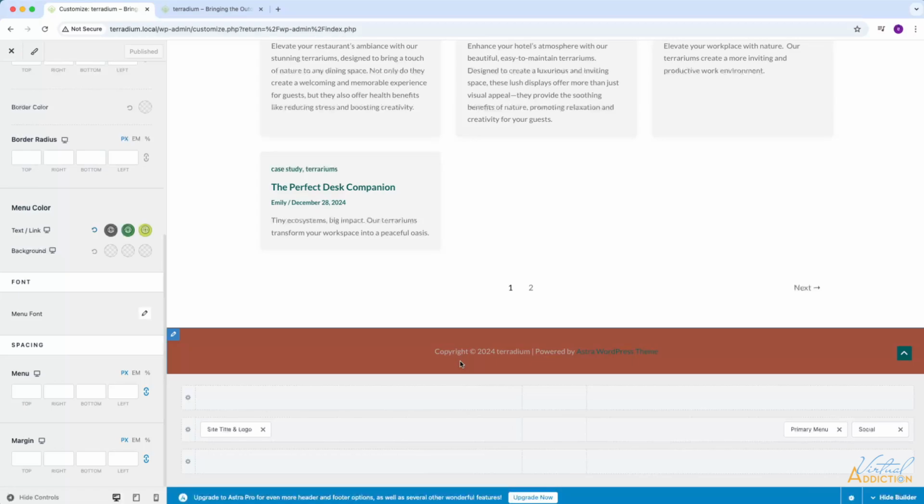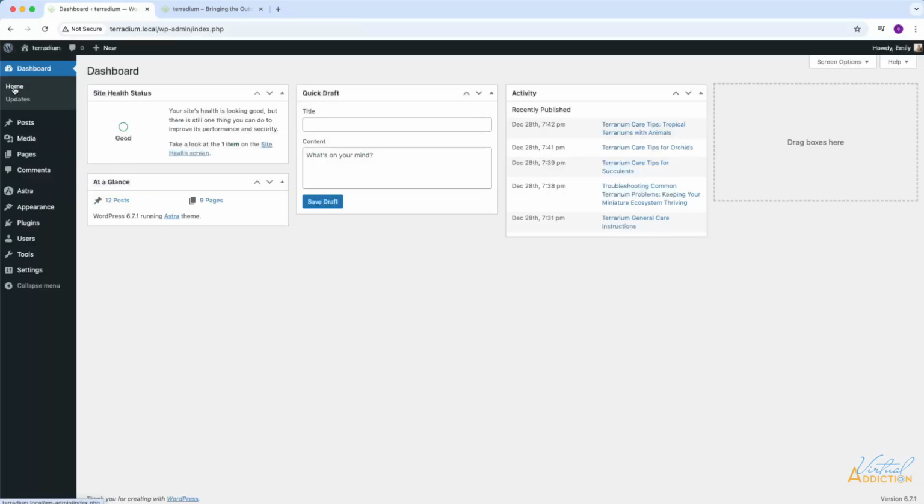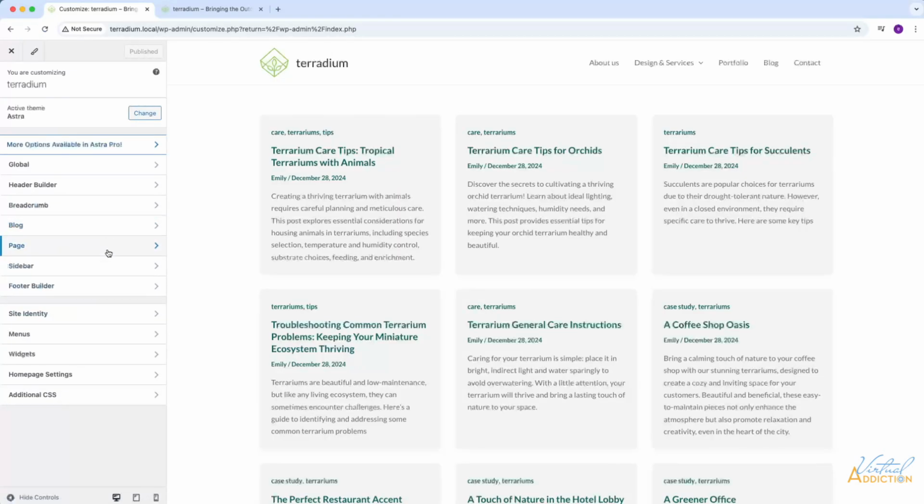The footer is not at all what I want this to look like. So I want to be able to customize my footer. I want to get rid of this Powered by Astra WordPress theme. And I really want to include a more robust footer in my website. So what we're going to do is concentrate on different ways that we can accomplish this. I will close this and we're going to go to Appearance, Customize. We have an option for the footer builder.